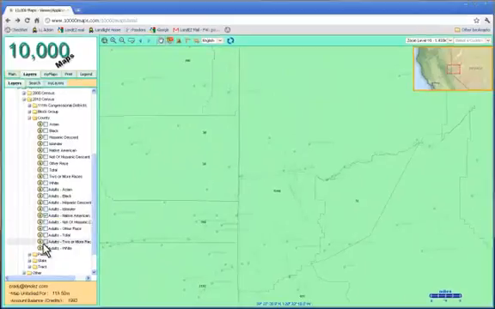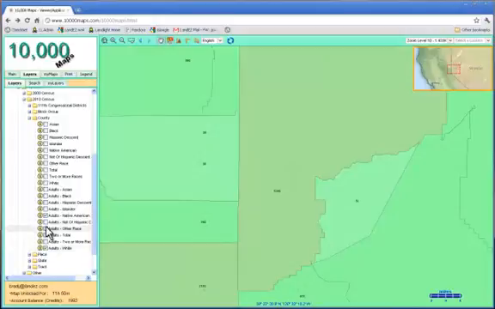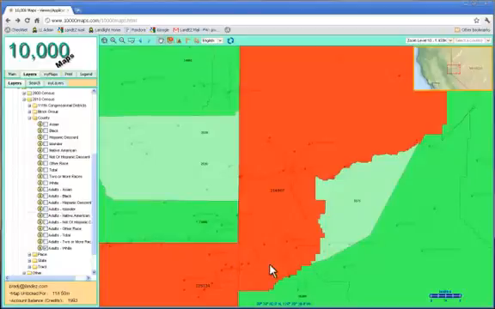If we want to change, we can go to white adults, click on that, and you can see the map is overlaid, so we're going to turn the Native American layer off. And this one's even color-coded, showing you by population.